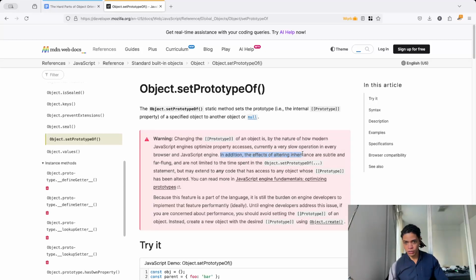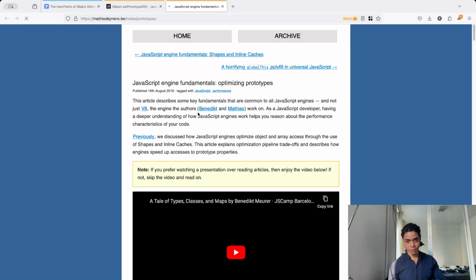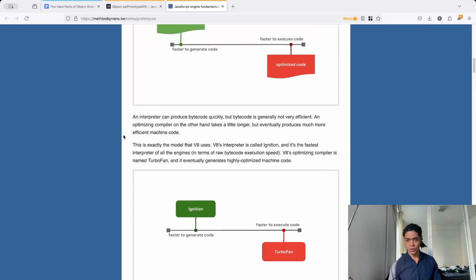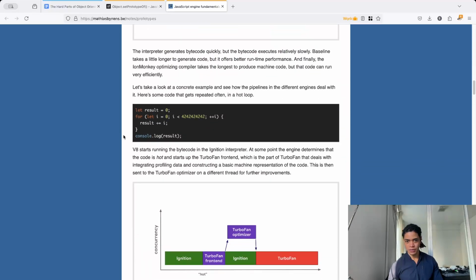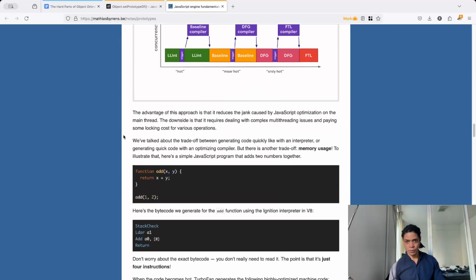In addition, the effects of altering inheritance are subtle and far-flung, and not limited to the time spent in the Object.setPrototypeOf statement, but may extend to any code that has access to any object whose prototype has been altered. You can read more about JavaScript engine fundamentals of optimizing prototypes, but this is from Mathias Bynens. Yep, it's telling you, and this is a very good thing to know.